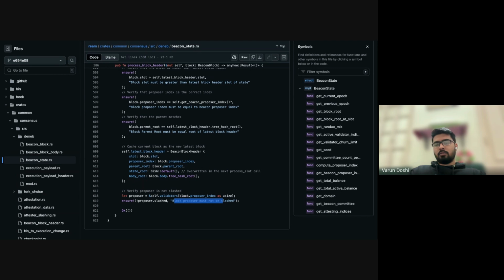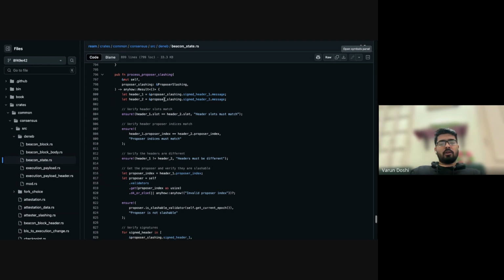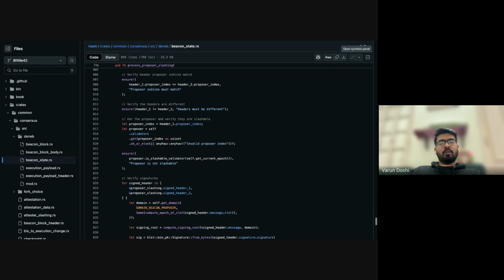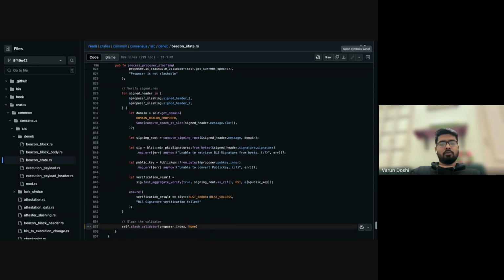Another one is process proposer slashing. This function checks if a call has been made to slash a specific proposer, and this is the function that it hits. It makes all the necessary checks to see if the proposer actually did something malicious and passed a block that it was not supposed to. And if it did, then it's going to go ahead and slash the proposer.